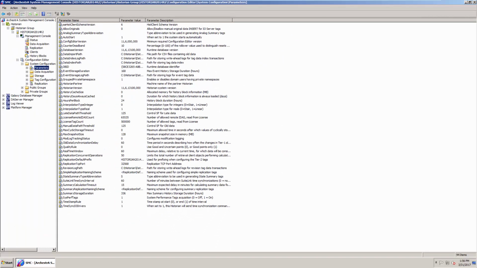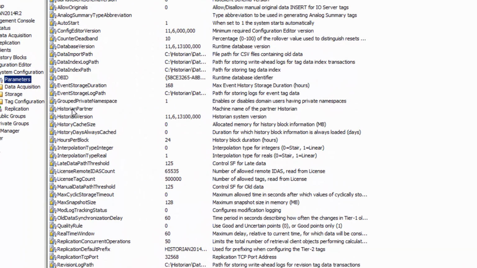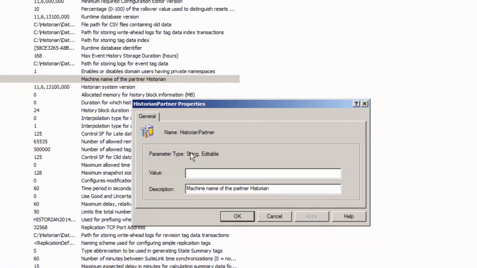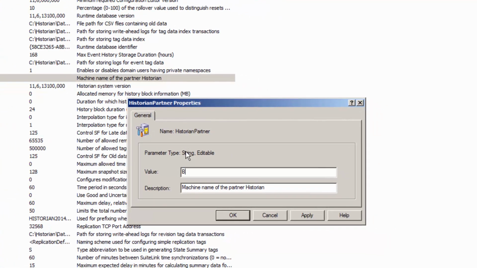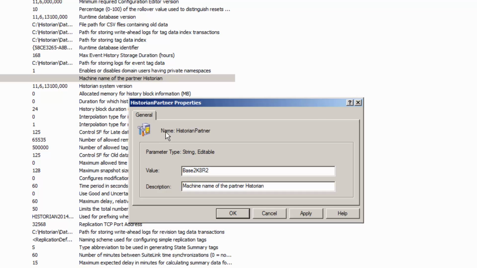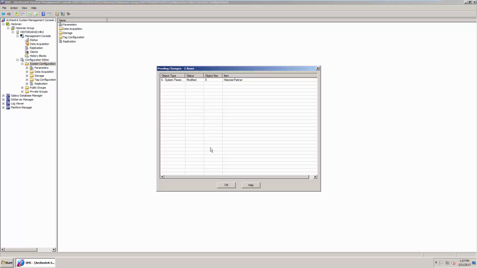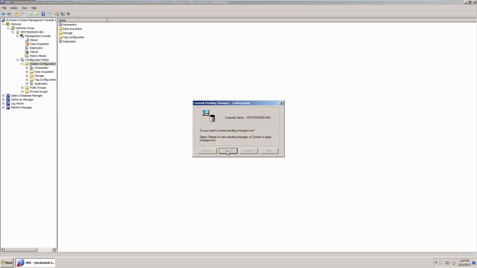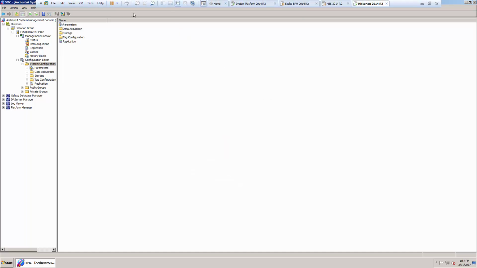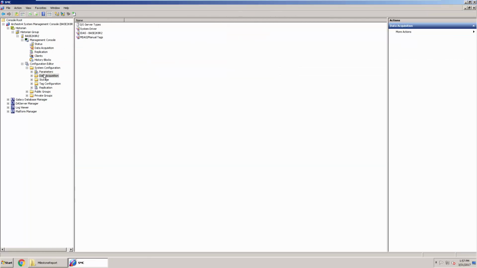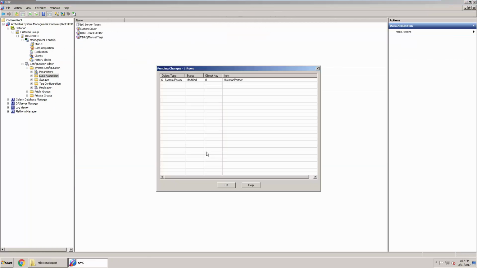Yes. Okay, so now we're over in the redundant partner and we're going to cross-sync it back to the other historian partner by filling in the same system parameter pointing back to the other historian. And let's not forget that we have to commit the pending changes on both historians. So we'll just verify what I modified. And we'll go back to the other historian and commit the pending changes. We'll verify.